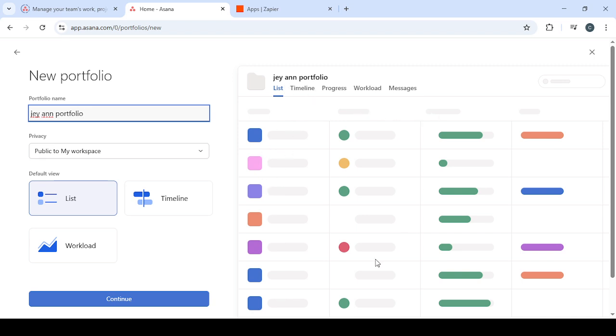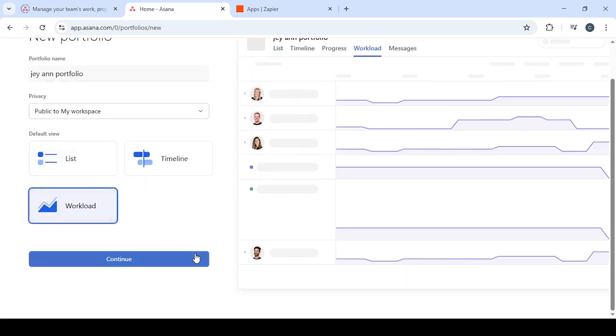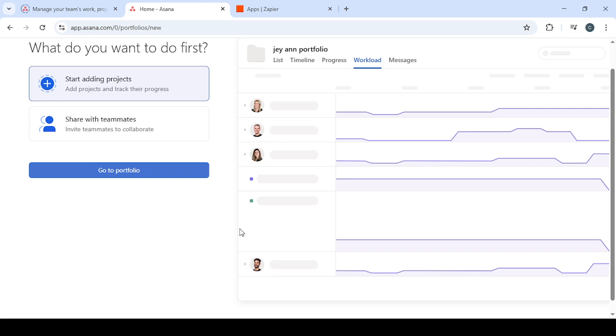Give your portfolio a clear, descriptive name, such as Marketing Q1 Initiatives or Product Roadmap. Add a short description to explain the scope, goals, and how you intend to use it. A concise description helps teammates understand what belongs in this portfolio and what doesn't.